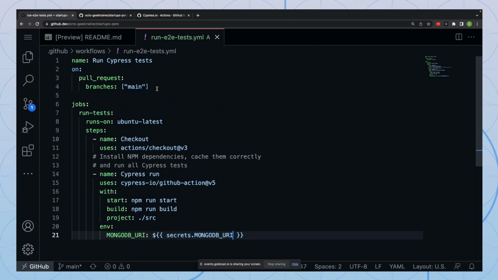So now I've got this full action defined. So I've got my name up top. It says, hey, this is going to run anytime there's a pull request into main. And then what it's going to do is it's going to go check out my code. It's going to run that Cypress action by doing a start, a build. It's going to find all my tests in /source. And then last but not least is we're passing in that environment variable.